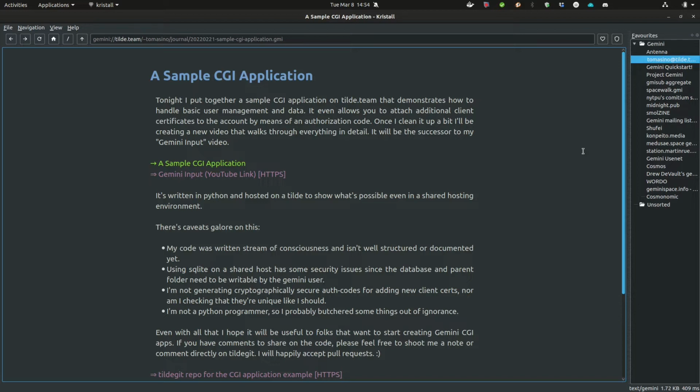So I wrote up kind of what we're going to talk about here on my journal over on Untitled Team late last month, on the 21st, 2022-02-21. There you go.